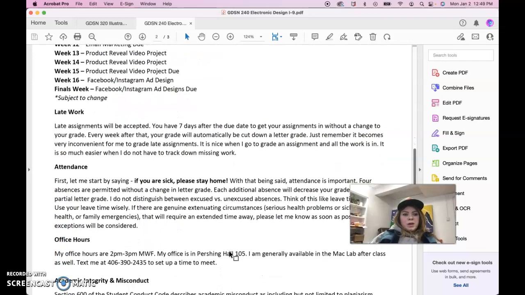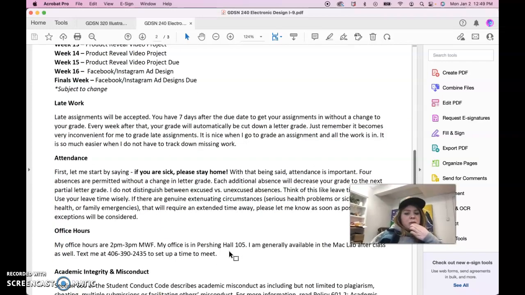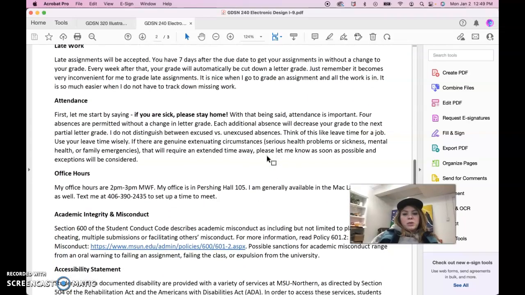So late assignments are accepted. You have about a 7-day grace period to get your work in without it affecting your grade. But once you're past that 7-day mark, your grade will be automatically cut down a letter grade for every week that passes. It's just really inconvenient for me to grade late assignments. So just remember, I really appreciate it when students take their deadlines seriously and get them all in on time. It's just way easier for me. So I really like it when you do that.